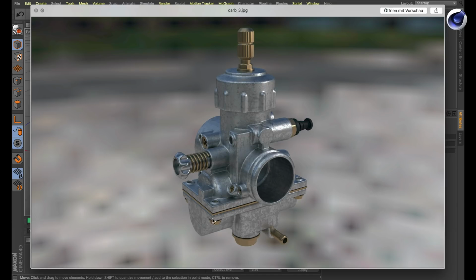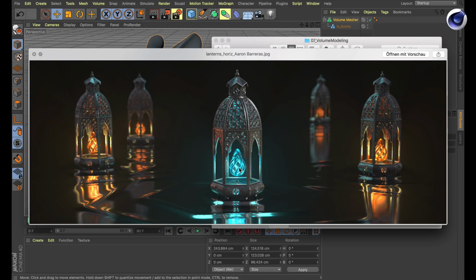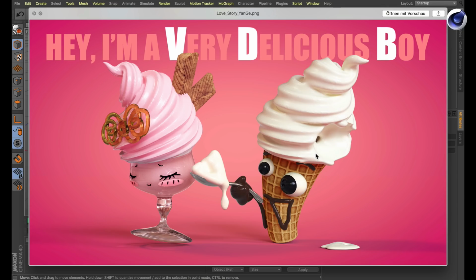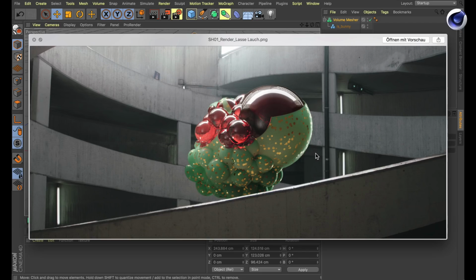This is also another example for creating machine parts. And the volume modeling can be used in 3D printing extremely well. So this is also created using volume modeling. Or this, as seen by Jan G. Or this one. Yeah, that's basically it.